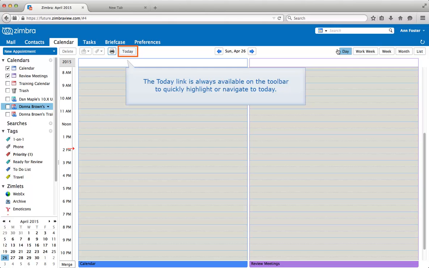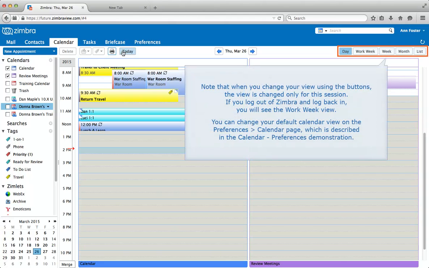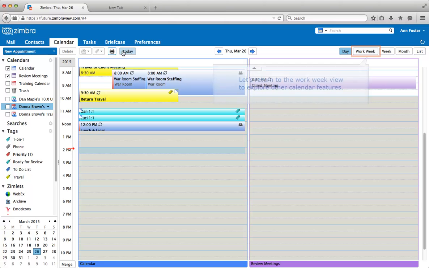The Today link is always available on the toolbar to quickly highlight or navigate to today. Note that when you change your view using the buttons, the view is changed only for this session. If you log out of Zimbra and log back in, you will see the Workweek view. You can change your default calendar view on the Preferences Calendar page, which is described in the Calendar Preferences demonstration. Let's return to the Workweek view to explore other calendar features.